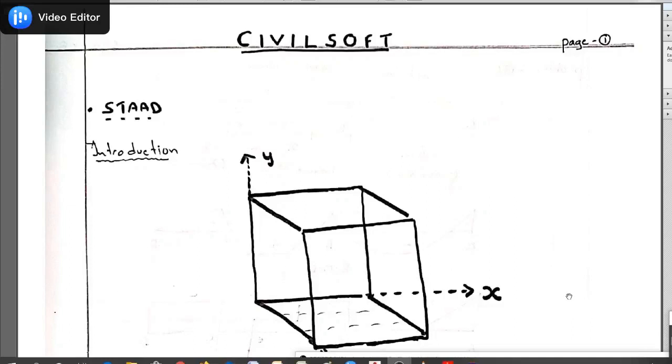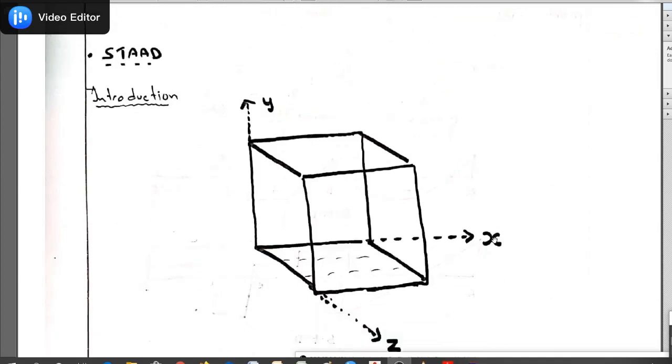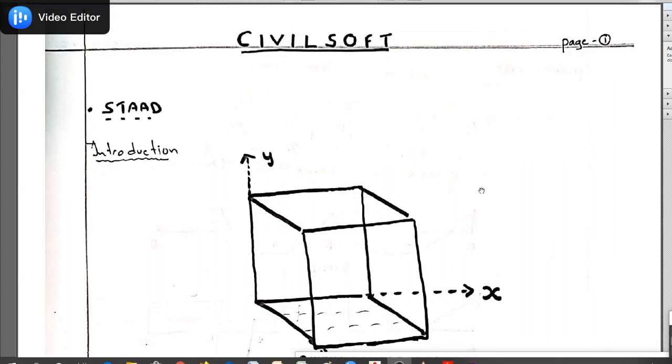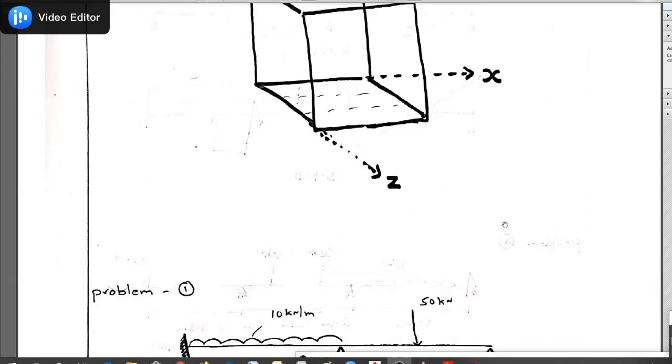So to start with, let's understand the coordinate system in STAT first. In STAT, X is towards your right, Z is towards you and Y is upwards. So if this is a building, then in that building X is towards the right, Z is towards you and Y is upwards.